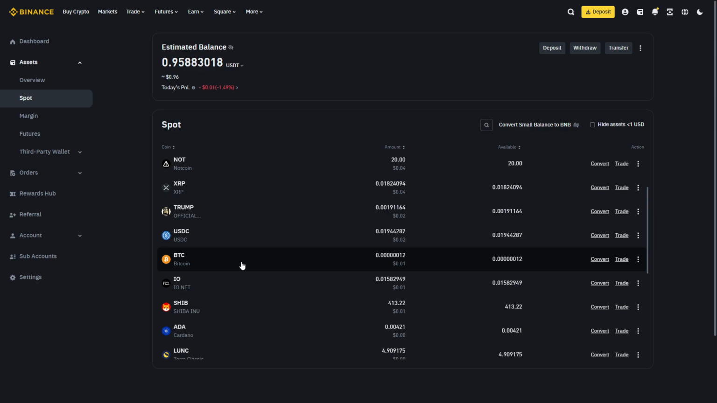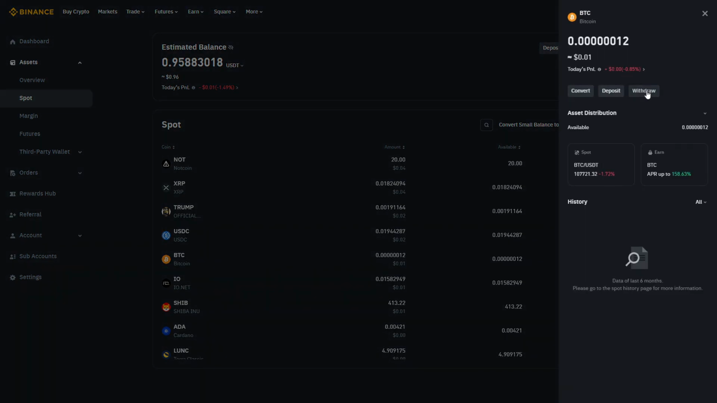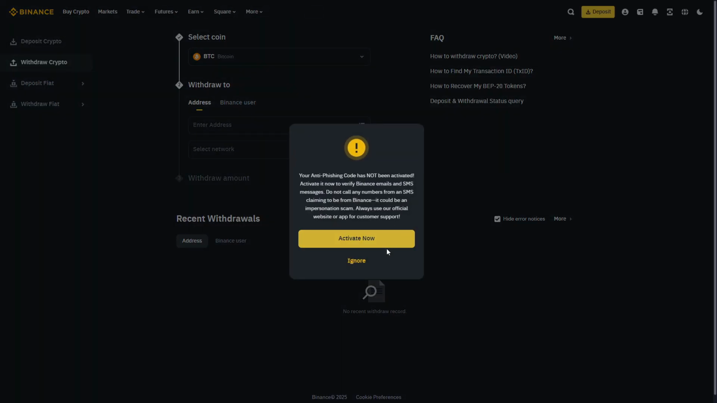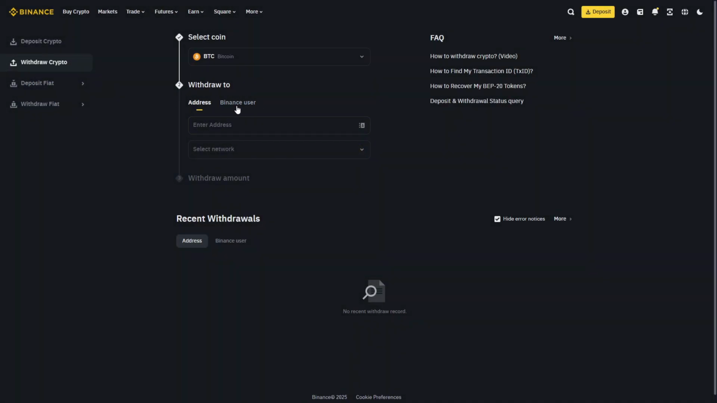Once you will have available Bitcoin, then you need to click the Bitcoin, click the withdraw button right here, and you need to send your Bitcoin to your Cash App, guys. Just paste the Cash App Bitcoin wallet address right here, select the Bitcoin network, and you will send the money. I will also show you how to find your BTC address on Cash App.